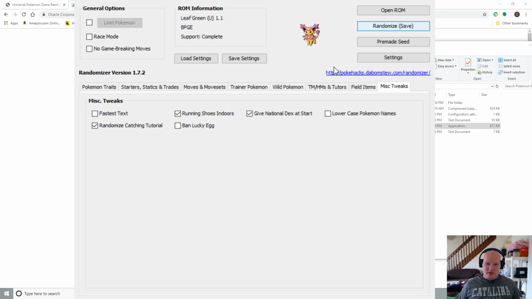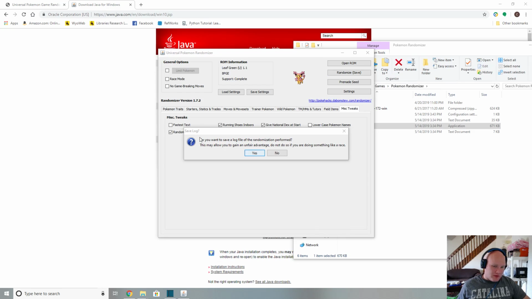And you can choose where to save that. I just go ahead and save them all in the same place, modified ROMs. So I can say randomized Leaf Green, and that's likely going to be my next playthrough. You can't see it on the screen, but it says, would you like to save, here, let me open that for you.